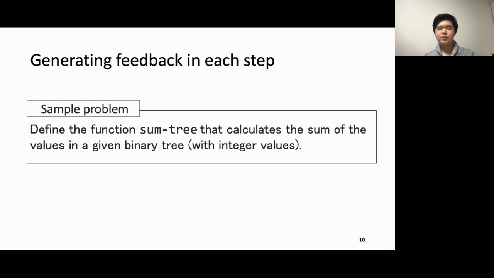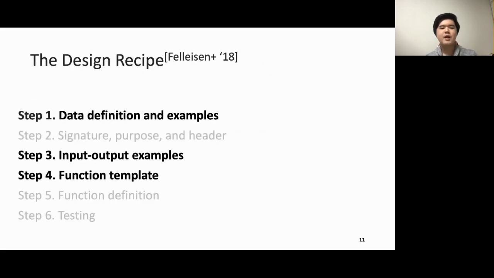Now, let me show you how our feedback generator works. Suppose the student is assigned a task like this. Define the function SUMTree that calculates the sum of the values in a given binary tree with integer values. I'm going to show you the feedback in step 1, step 3, and step 4, which are supported by the current DSL.